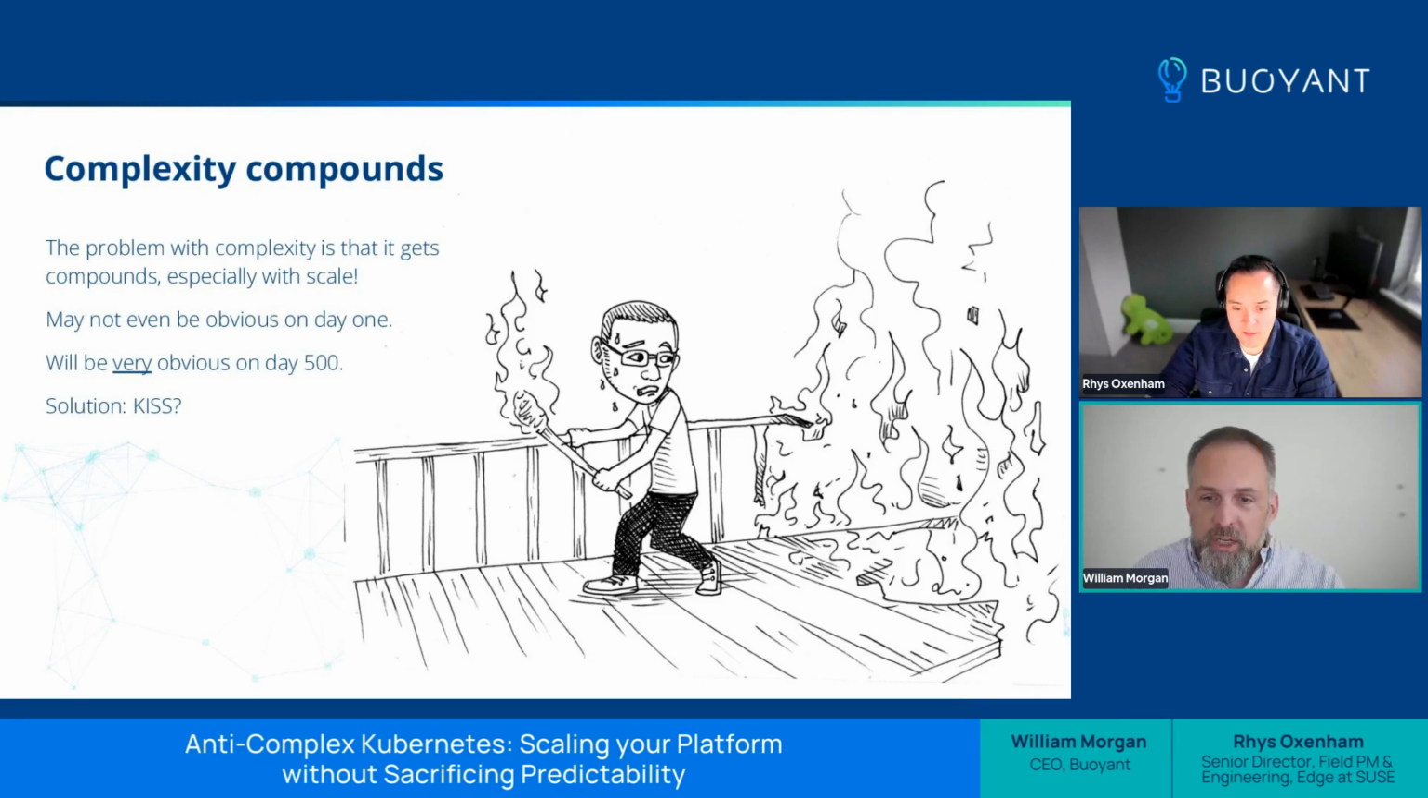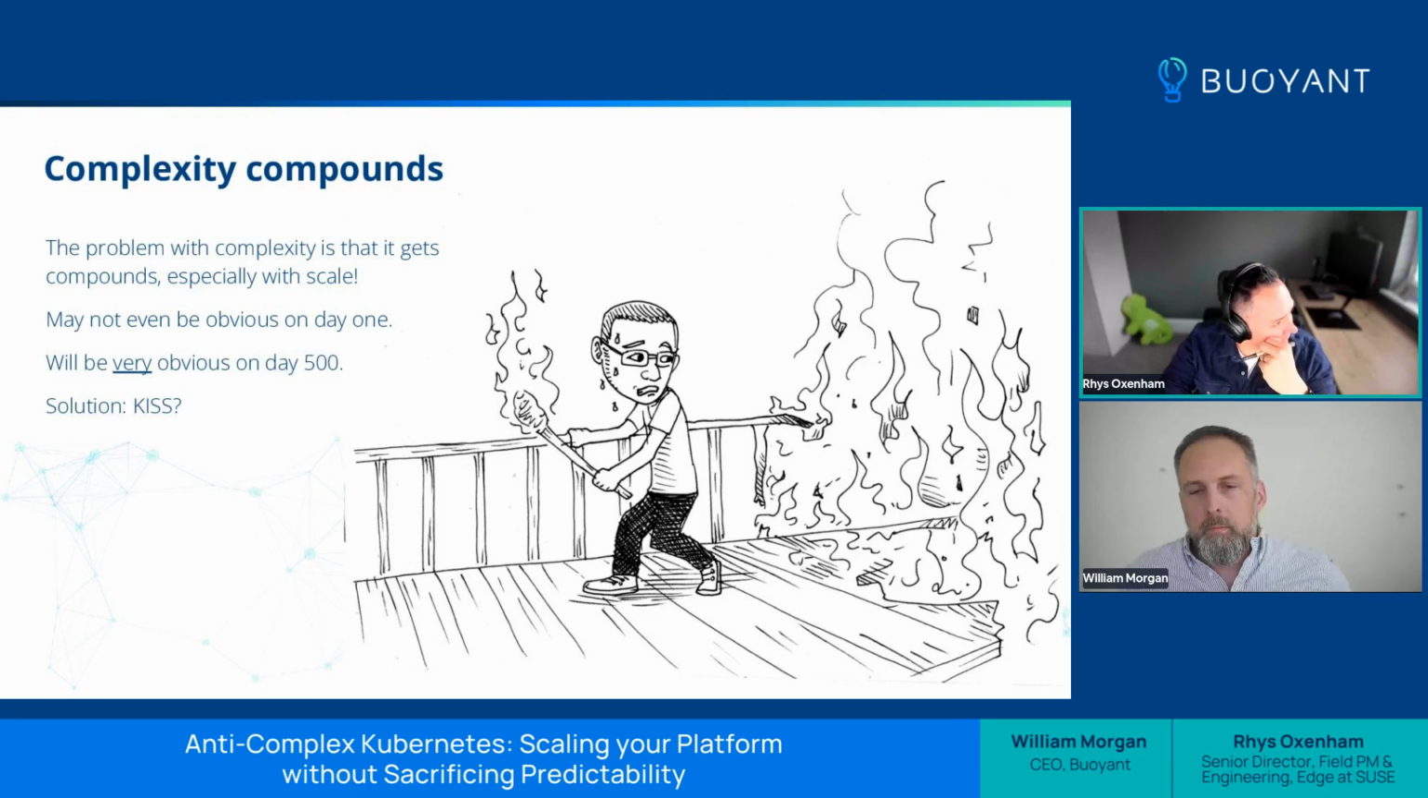Okay, so is the solution simplicity? Is that all we have to say, Rhys? I don't think it's as simple as keeping it simple, right? There's a lot of other decisions that have to play their part in all of this. I was going to try and tag on one example to all of this with regards to compounding complexity. Take lifecycle, for example.